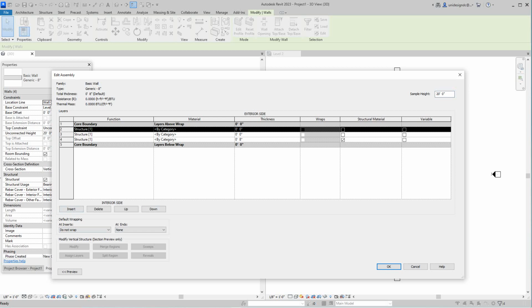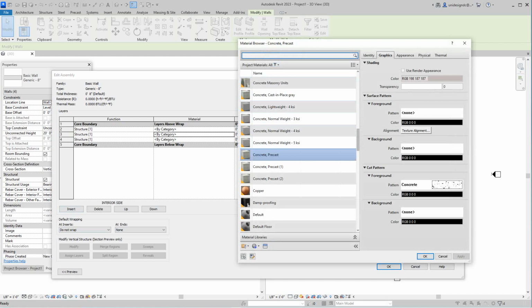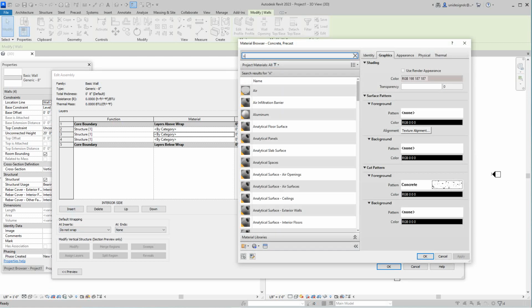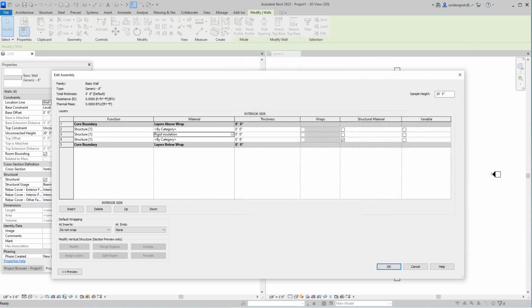We're going to have an insulation layer here, which will be the middle. So we'll hit the little builder block here, and let's go with rigid insulation. There you go. That'll be our center. And we'll say OK. And then we've got to give it a thickness. So we're going to make this 4 inches of insulation. Let's do 4 inches for now.